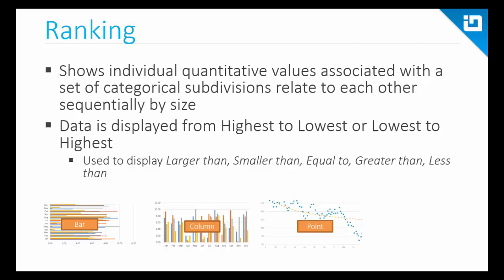Ranking shows individual quantitative values associated with a set of categorical subdivisions and how they relate to each other sequentially by size. So data is displayed from highest to lowest or lowest to highest. The important thing here is that your data doesn't have to come in sorted, but when you are displaying it, it's understood better when it is sorted. You can do that very easily with bar charts, column charts, or even point charts. So when I look at something, I immediately know what the low item is on the category X or category Y, or the high item values.